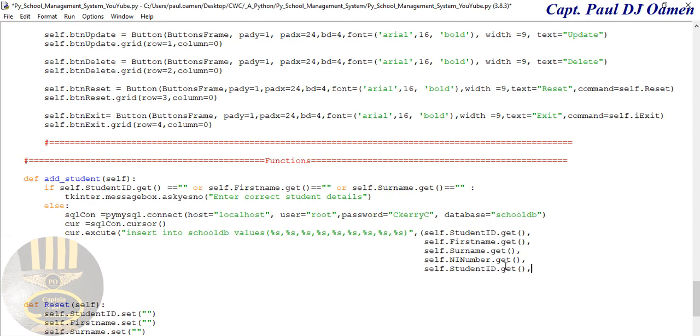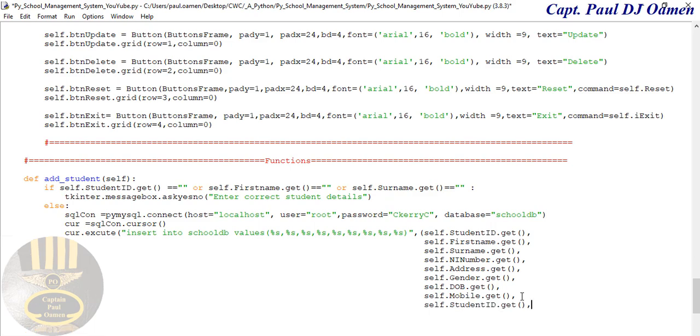What else do I have? Address. Enter my address there. And we have gender. We have date of birth, DOB. Then mobile. All of these are my variables that I'm calling though, so don't get it wrong. Now we have email, and that's it. So I'm going to have to close that.